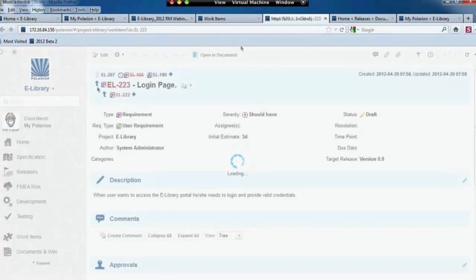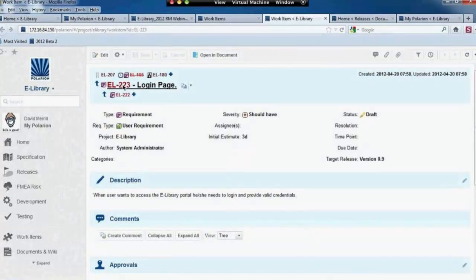So I have EL223, a login page. Now you can see here that it links up to parent requirements and a business case, but it does not have an associated test case. So I'm interested to find out what test case might verify that requirement.